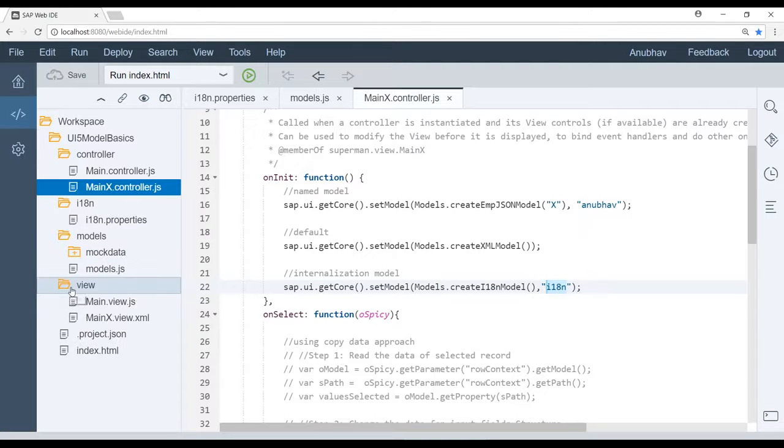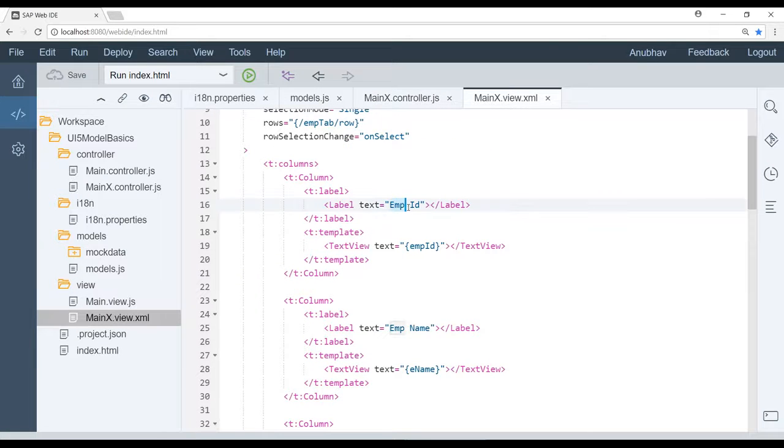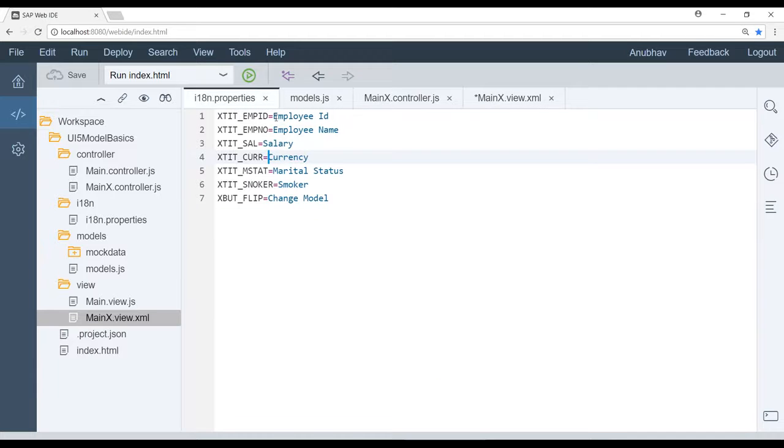And now I use this and I go back to all my views. So let me just go to my view, XML view specially here, and then I have all my hard-coded labels over here, which I will replace with the binding. So I just put curly braces, i18n, and arrow, and now I just have to copy this and make sure that everywhere it's the same. And I just go back to i18n and xtit empid.